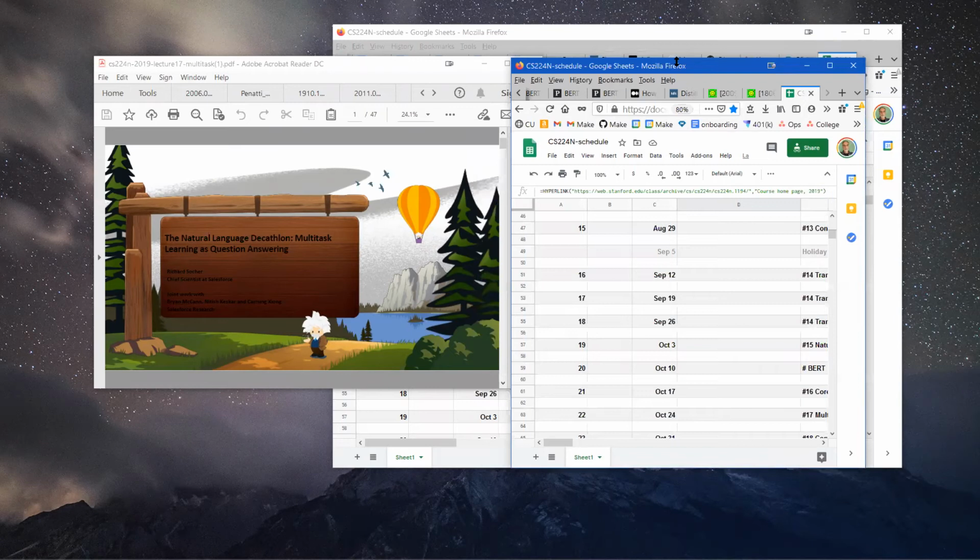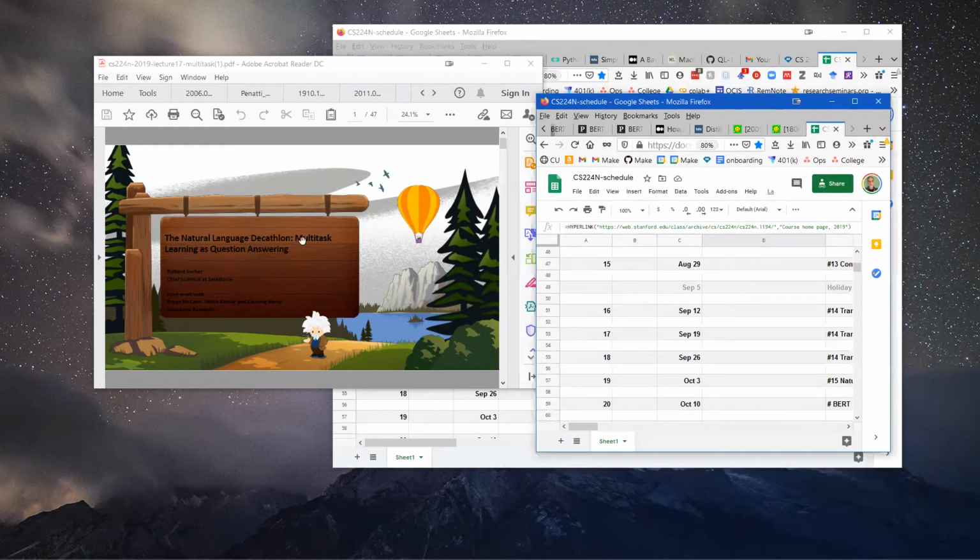Okay, so I've got a whole bunch of screens open here, right? One of them is the Natural Language Decathlon and another one is the schedule. Yeah, I can see both of those. Okay, great.